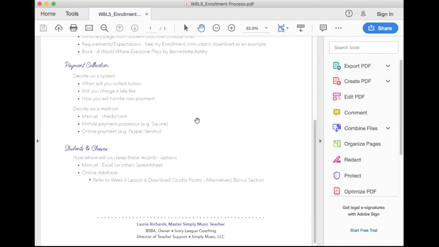Also, how will you collect your payments? What method will you use? A manual system, meaning checks or cash, is time consuming, but the least expensive in terms of cash outlay on your part, but just a lot more time to collect the payments, remind people to pay you, prepare a bank deposit, take the deposit to the bank, etc.